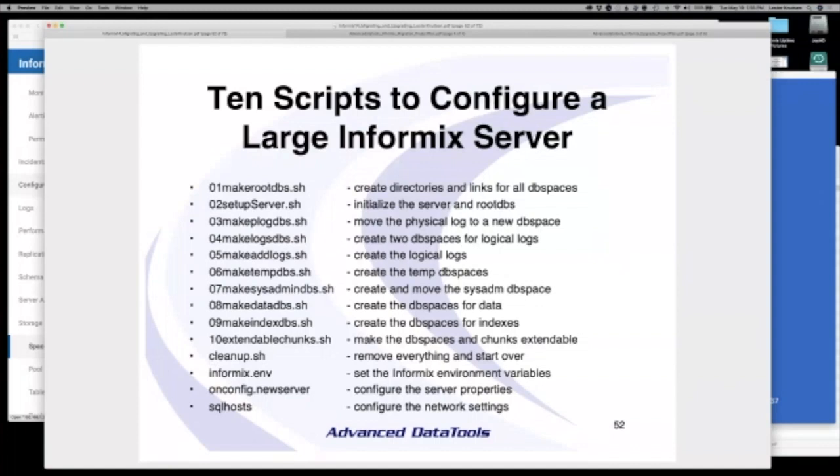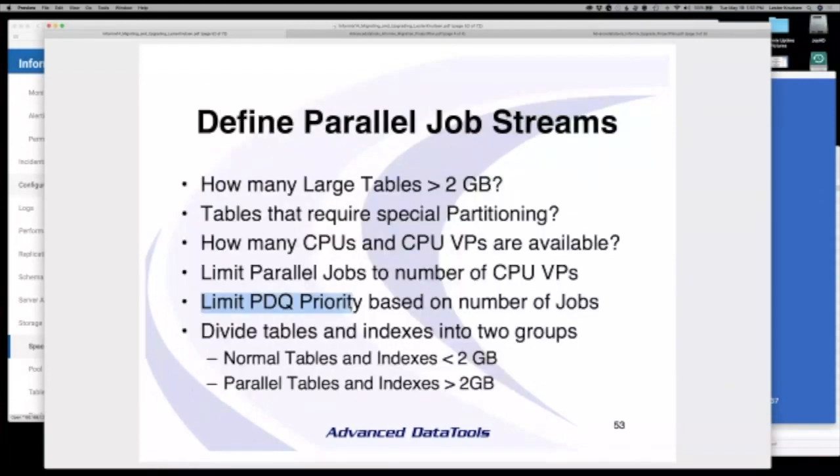You also need to think about how many CPUs and how many CPU VPs are on your server. If you're going to run things in parallel and you plan to run 16 parallel jobs, but you only have 4 CPUs on your server, they're not going to run in parallel. They're going to wait. So you need to limit the number of parallel jobs to the number of CPUs. You also want to limit PDQ priority.